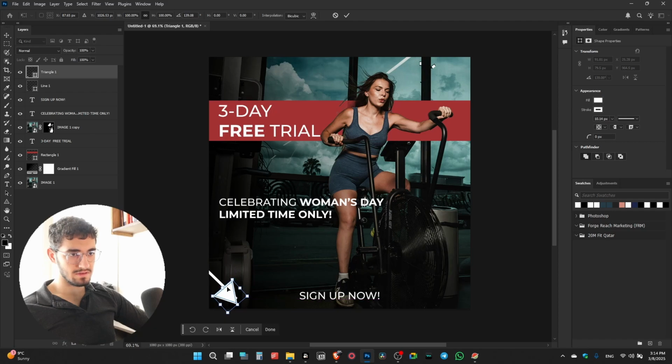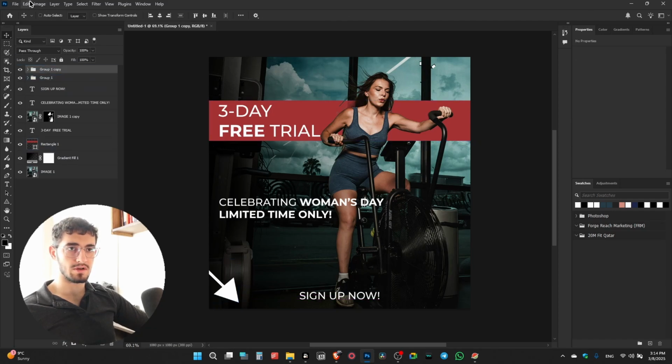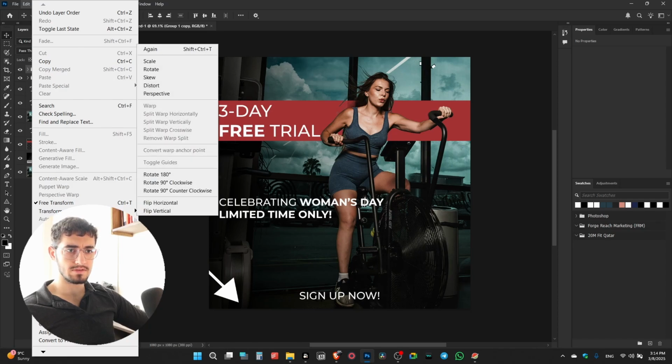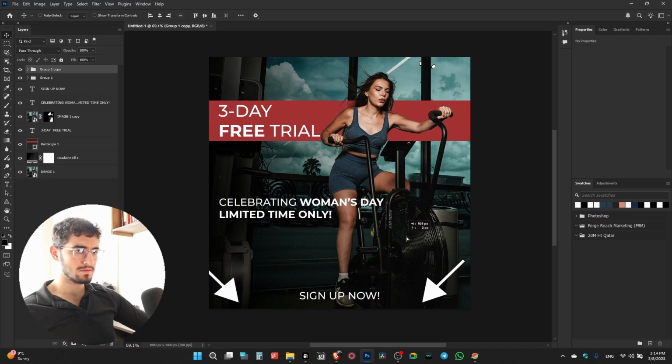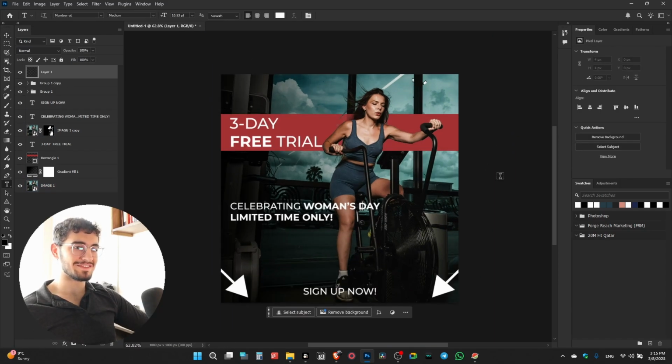Okay, you want to align it with the line. You can grab these two, group them, or make them one object, and then you can mirror this. And boom. Sign up now. Now this is pretty much the final product, but I do want to add one last thing.